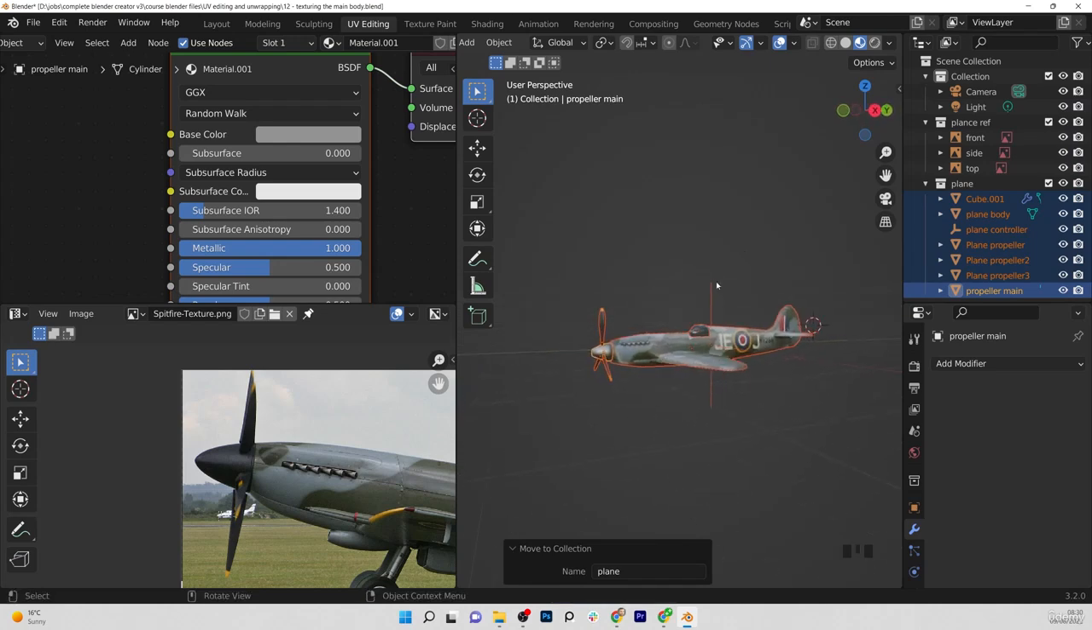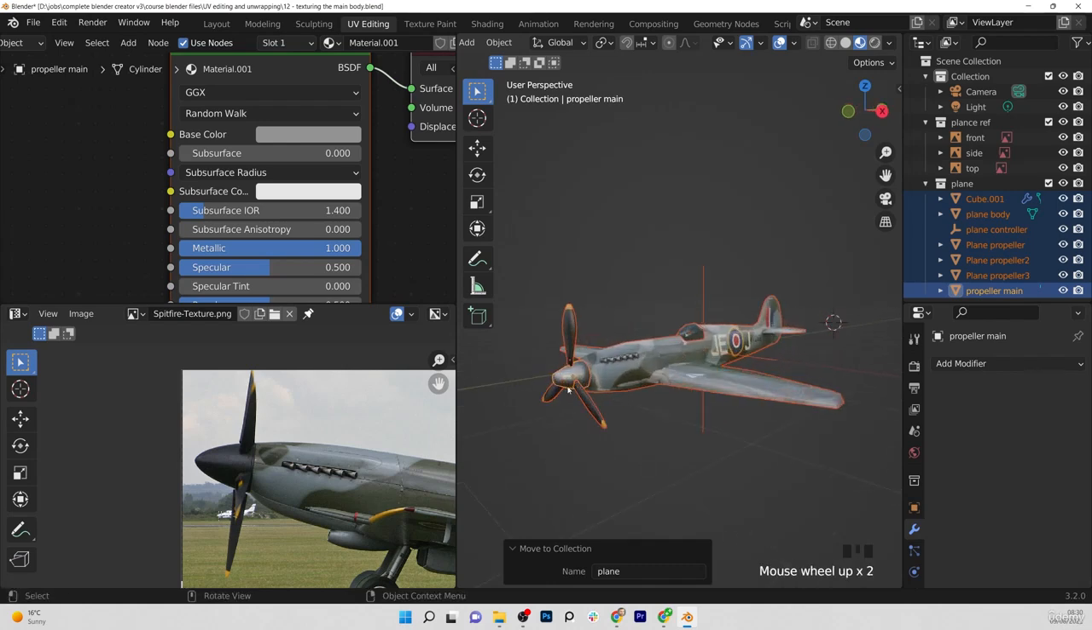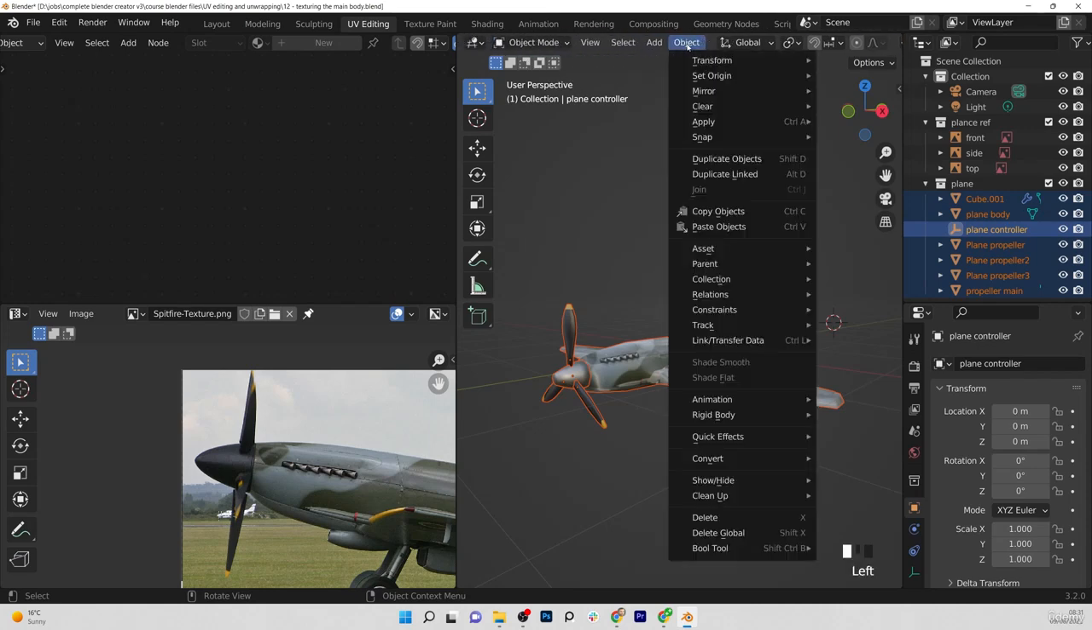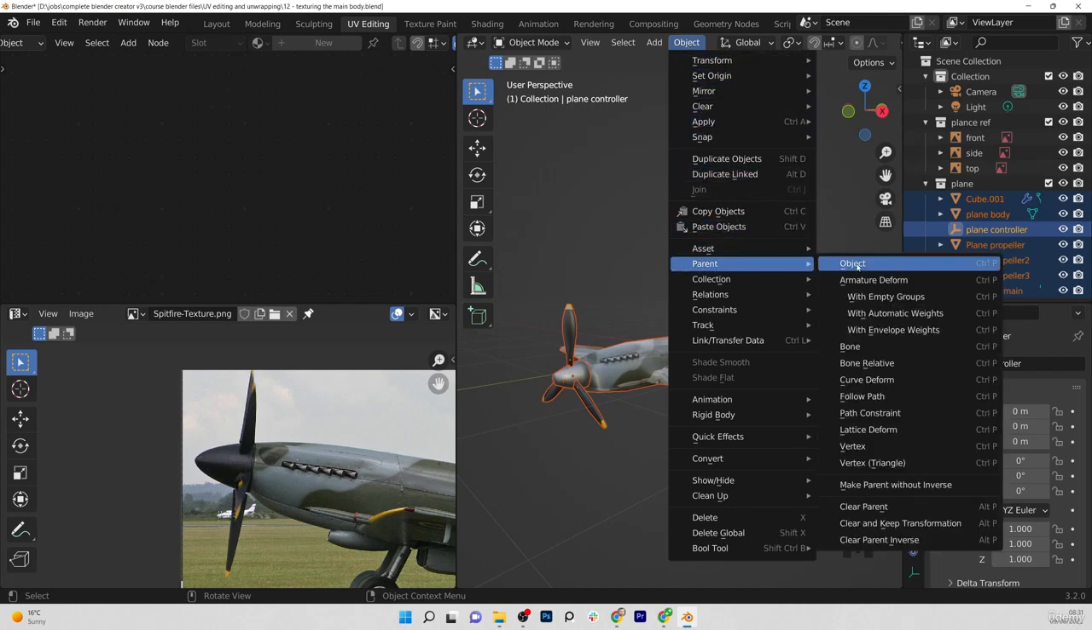Now with them all selected, I need my empty to be the active object. Currently, it's the main part of my propeller just at the front there. So I need to shift select my plane controller. So that's now the active object. And then I can go up to the object menu. So at the front of my panel at the top, object, and under parent, I can choose object.